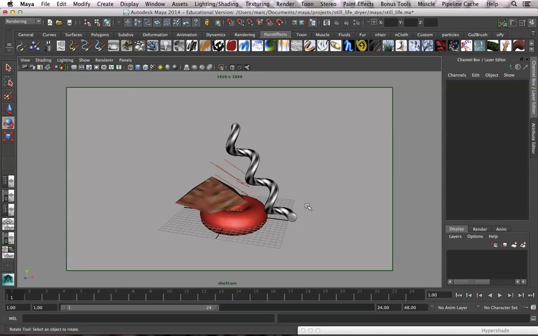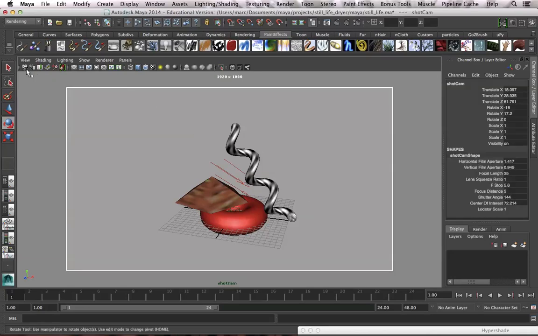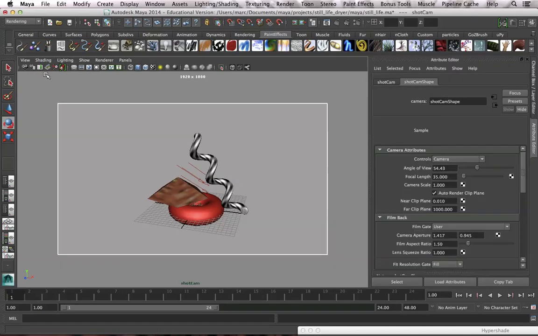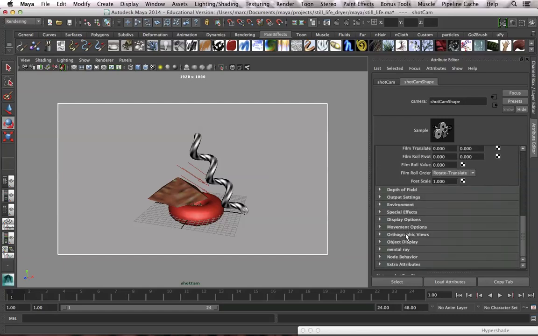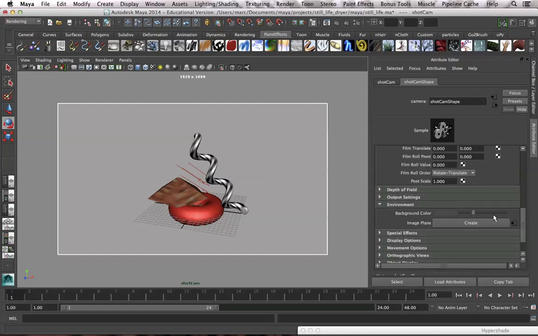You know, if you want to change just the background color in the camera, if I select the camera here, pressing this button in the corner, and open up the attribute editor, you can change the camera background color under environment. It's black here, you can change it to white or whatever color. But it would be better if you actually had an object behind them, or just a plane, something that can catch the shadows and things like that.